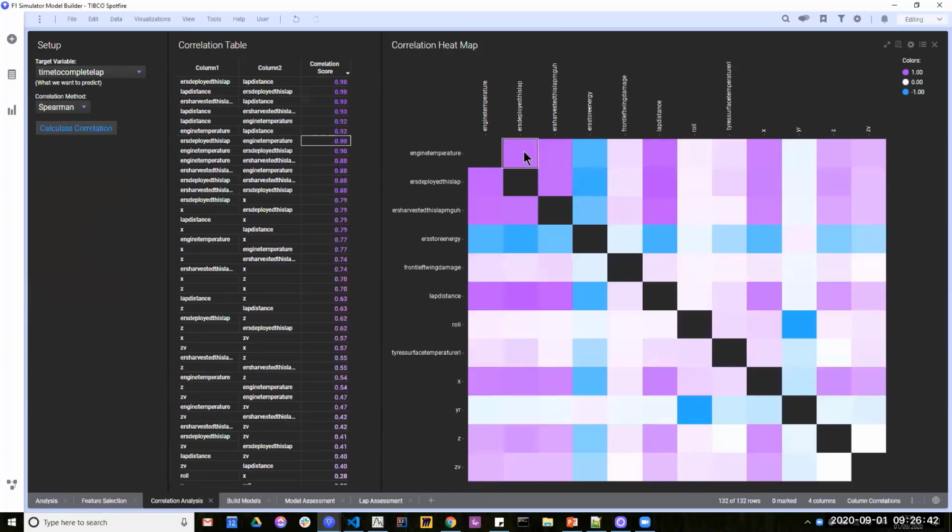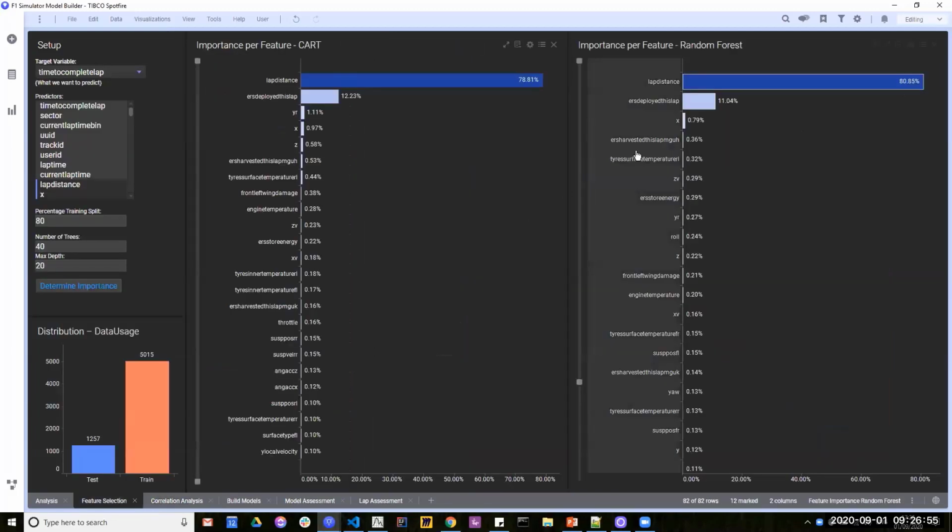All I did here was use the data that came back from Python to plot this heat map, purple and blue showing positive and negative correlations. So I might want to strip out some of these before I actually do my model. For instance, I could go back here and say, right, let's not use ERS deployed and unselected because it's too related to lap distance.